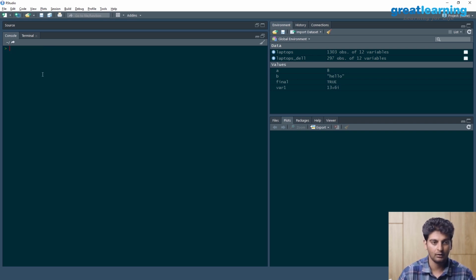So I'll just print out all of these three assignment operators. First is the equal to operator, and then we've got this operator over here where we give the less than symbol and then the hyphen, and then we've got the third assignment operator where we give the hyphen and then the greater than symbol over here.